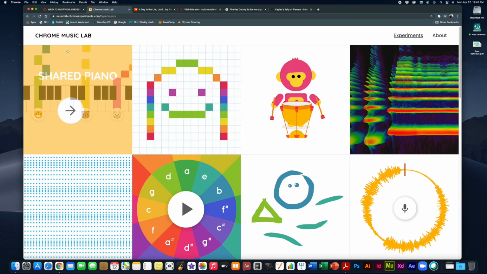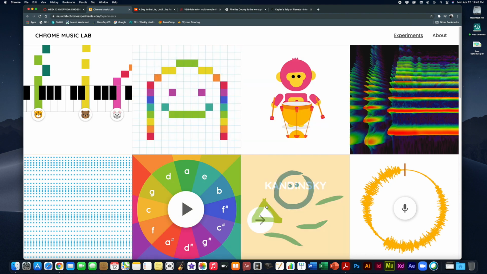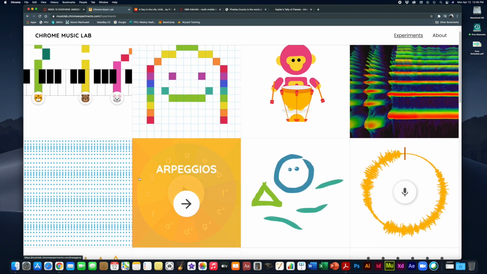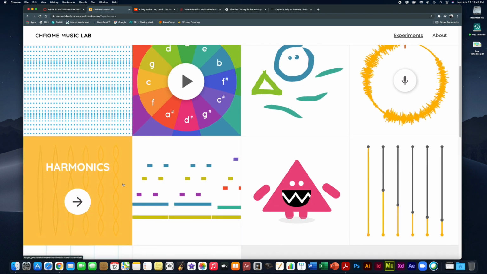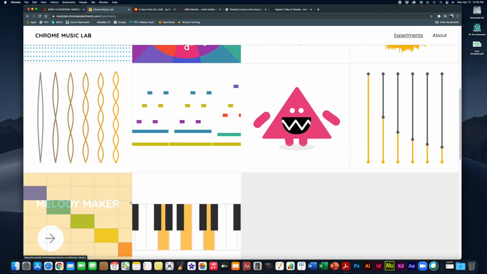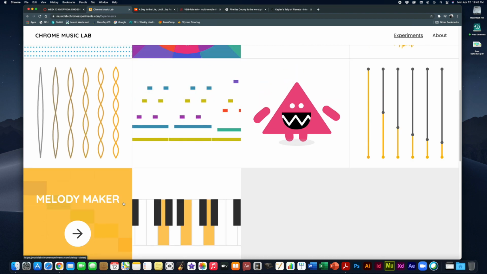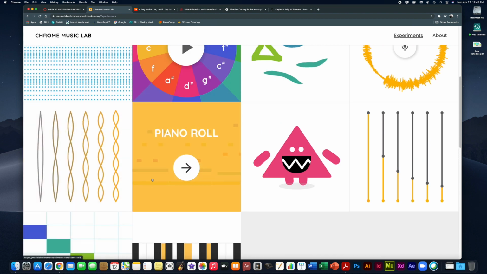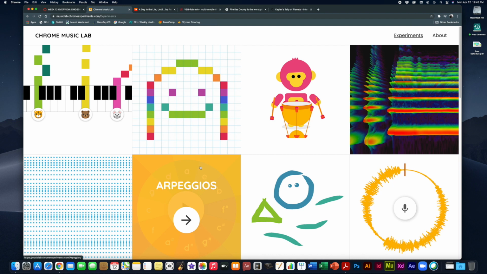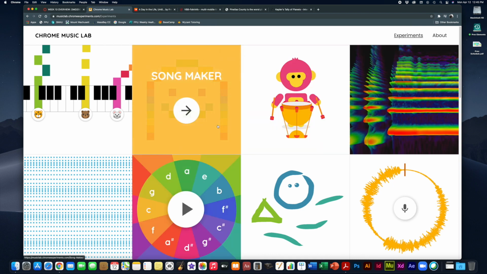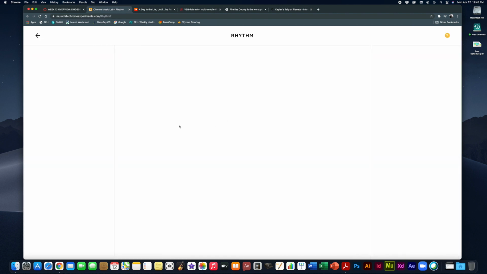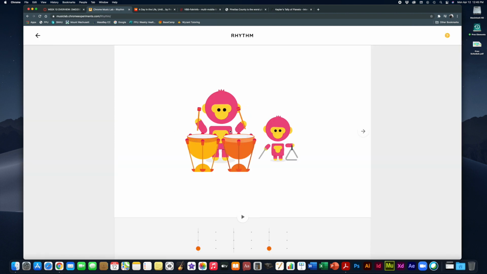So this is what it looks like here. Chrome Music Lab is a collection of multiple visual online digital tools that create music in different visual ways and fun ways. As you can see, they're all very colorful. There's a variety of different ones. And they can go from the super goofy, like this rhythm monkey, which allows you to basically drum with a monkey simply by clicking, and then the little triangle monkey.